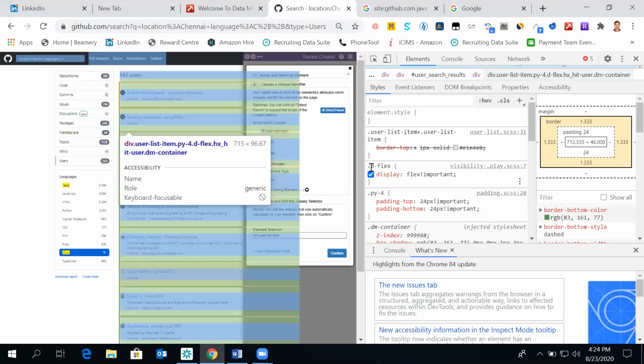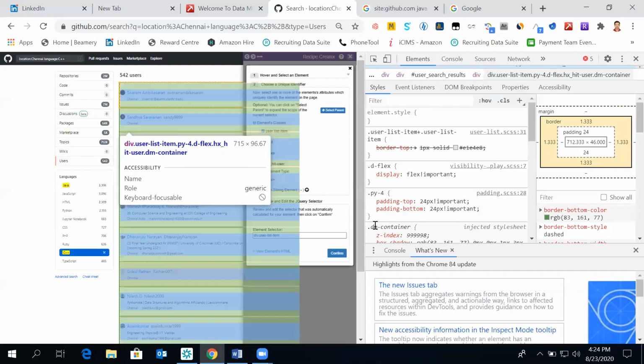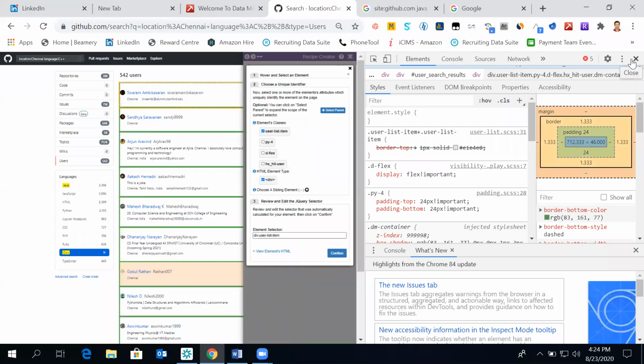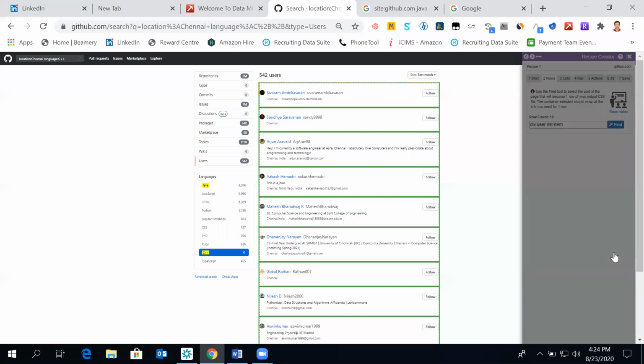Now if you see, as soon as you hover, the dflex element is getting highlighted. py4, what is py4? It's getting highlighted. User list, what are the user list? It's getting highlighted on the left hand side. DM container, what is DM container? It's getting highlighted on the left hand side. So just to understand whether we are selecting the right element or not. I'll just close this. So we'll go with user list and confirm.